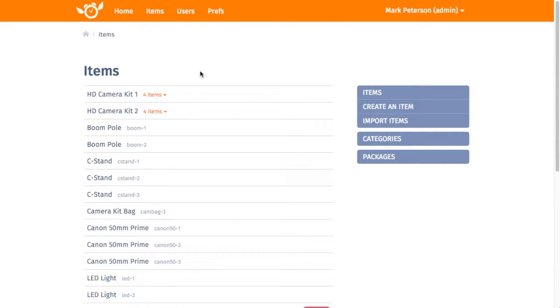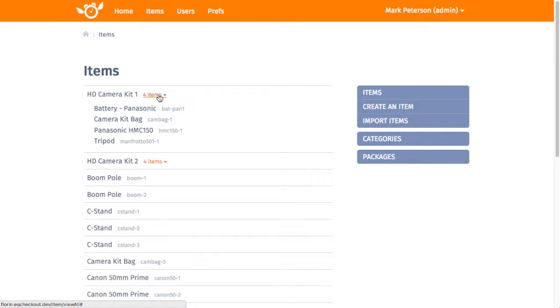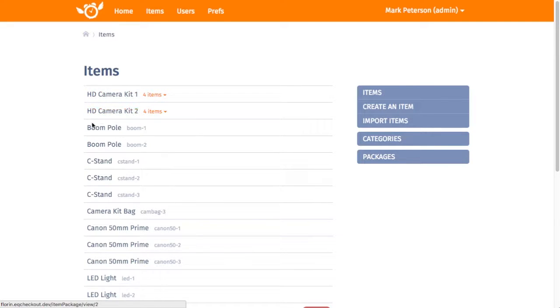and when you click on items, you're given a list of your entire inventory, but the way it works is it shows packages first, and in this case, we've only set up two packages. So they're listed here, and we can click here if we just want to see which items are in that package. And then after the packages, we list all the rest of the items that aren't in packages. And packages are optional. You may or may not want to use them. But for a lot of equipment checkout rooms, they're useful.